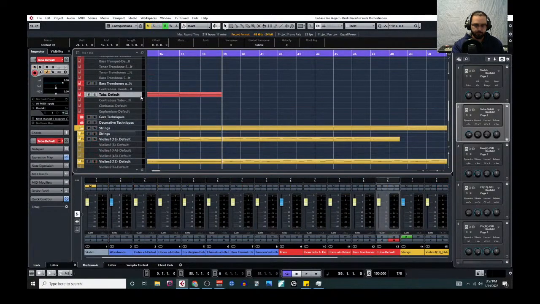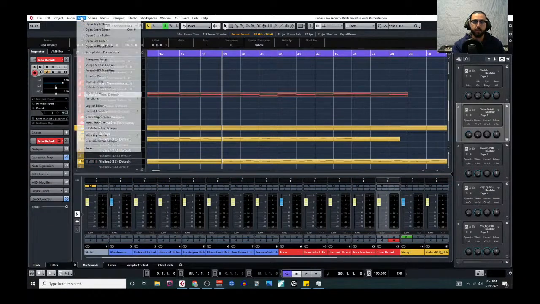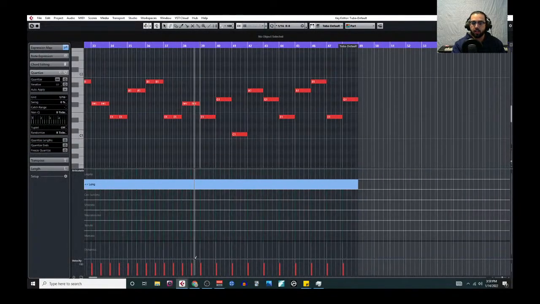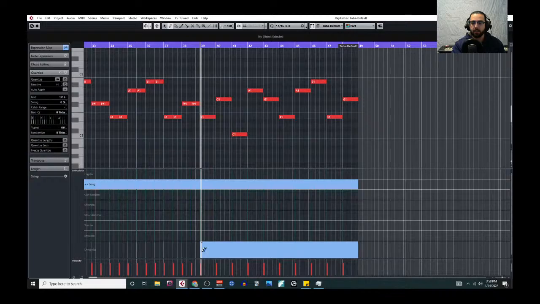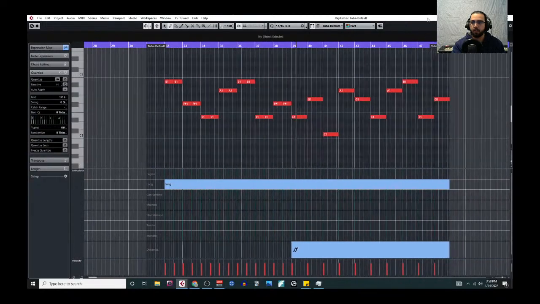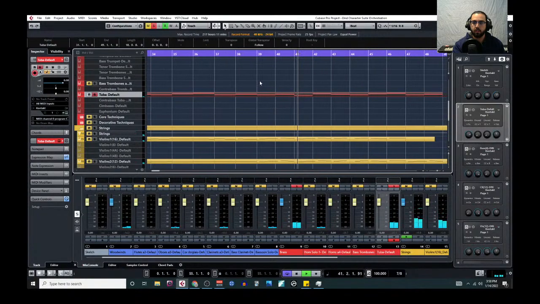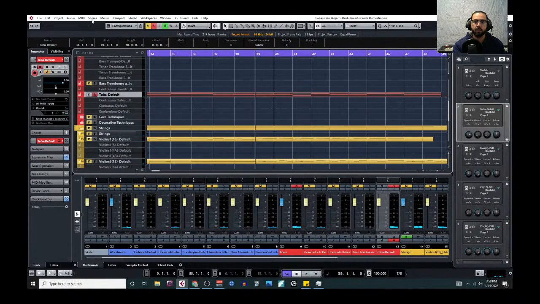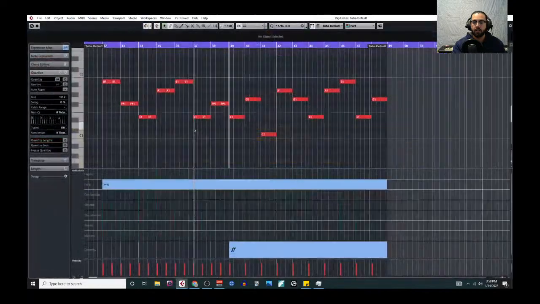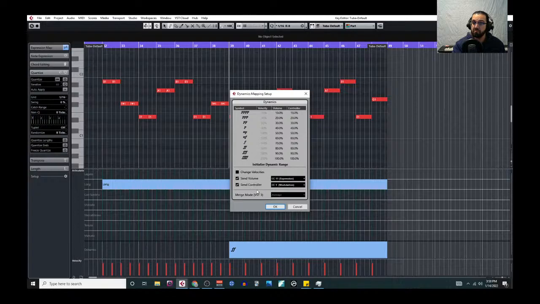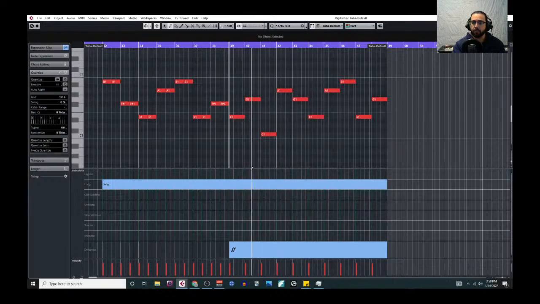Let's pop this here. We will combine these so we can see where it left off register-wise. Register looks good. Let's pop the dynamics here at fortissimo. All right, that is way too quiet. What's going on here? I probably haven't set up the dynamic mapping for this. No, I have. All right, so what's going on?